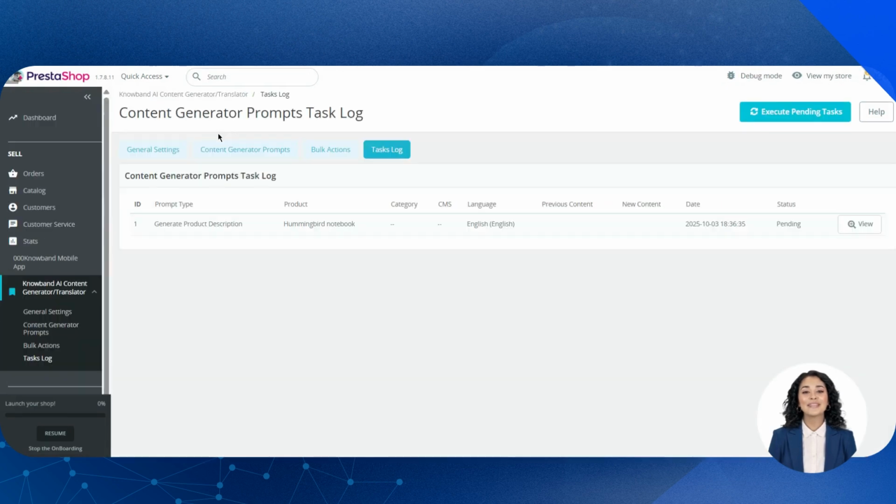When you open the task log, you will see that the action you have performed is listed here with the details: the product description generated, the prompt that we have used, the product on which we have performed the action, and in which language. It is shown in a pending status until you run the cron. This can be auto-generated or manual. You can run the cron by hitting Execute Pending Task.